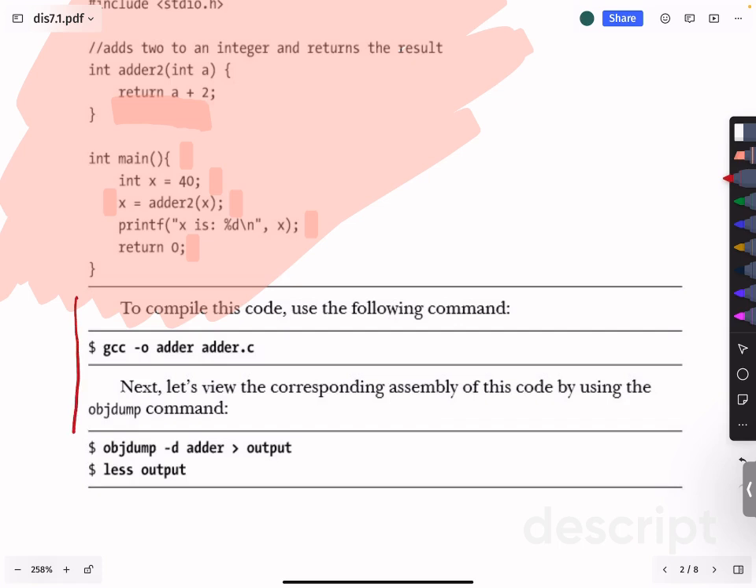One way to view the assembly code is to compile the program as you normally would and then call this objdump command, giving the -d flag. Notice that you call this on your object file, the adder, not the adder.c, not the source file. It goes into whatever file you say here, right? So here we're calling it output. You could call it whatever you want. That's what this line does. It basically just does an object dump, which effectively just puts all of the assembly code into the output file.